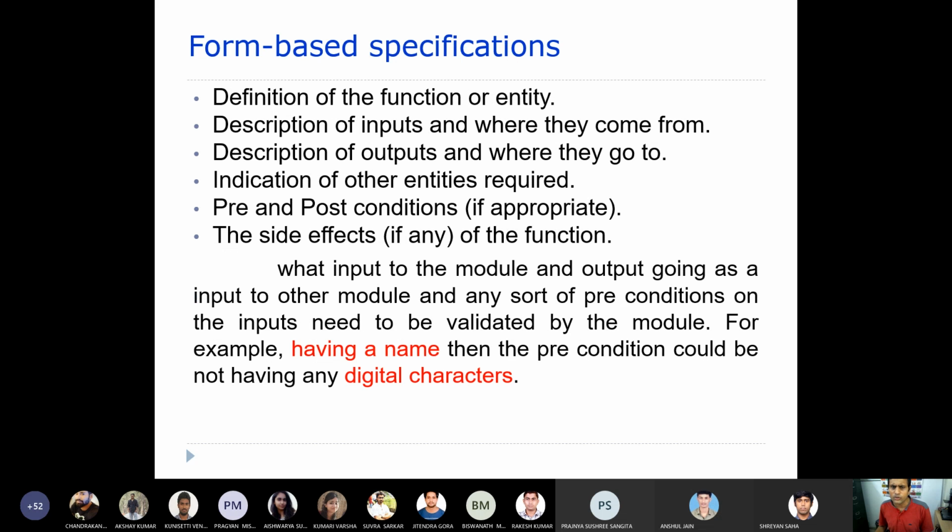If you are going with a form based specification, what will happen? There is a form, let's say a form is given, with a certain number of labels and text areas provided in the form. Only what you will be doing is giving the details, right? So a form based specification defines the function or entity. In the form you will be defining what the different functions are, or the objects that will be part of the system.